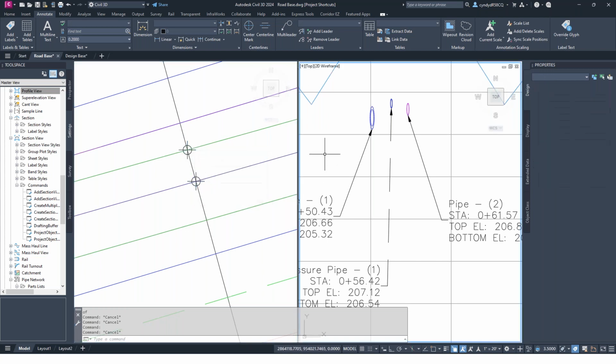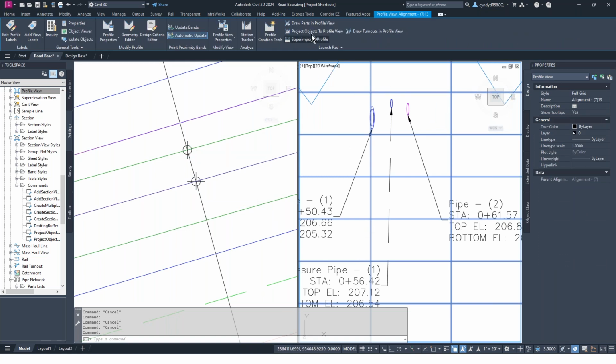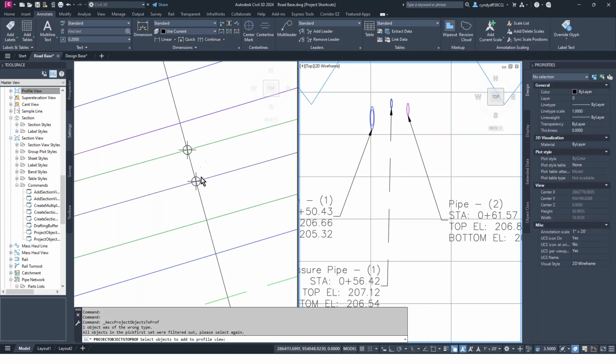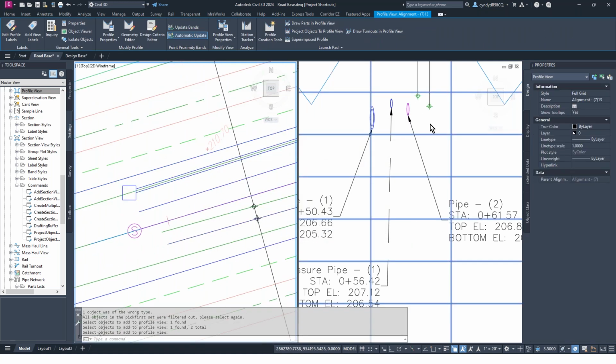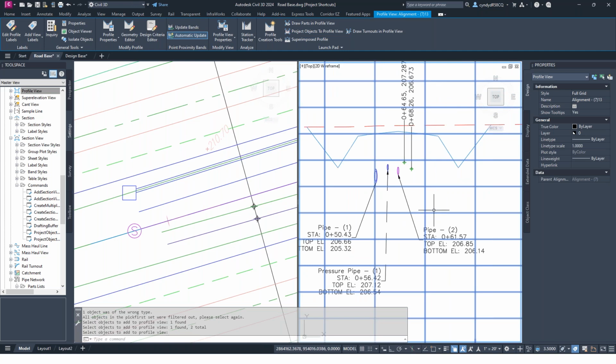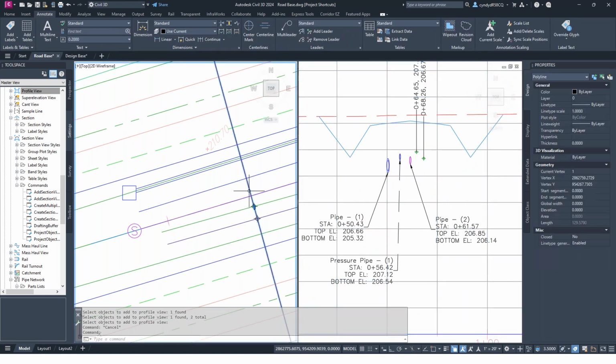And all we got to do this time is just grab this guy again, as I did with the feature line, and hit project objects, profile view, come back, grab my points here, finish, and then just push them on in, and there they are. They came in with some labels here. So now I have that going for me. So what happens when I move this and I want to go to the next location?